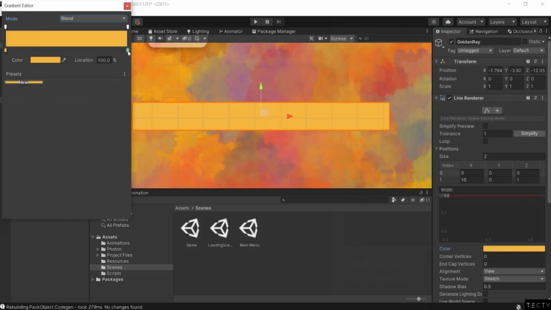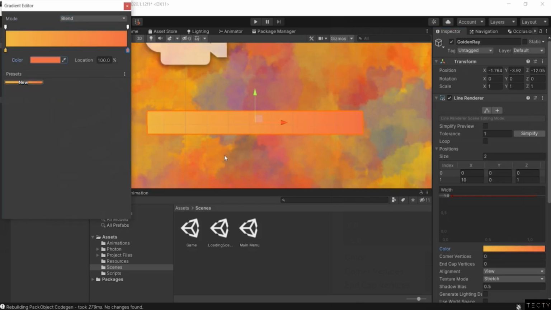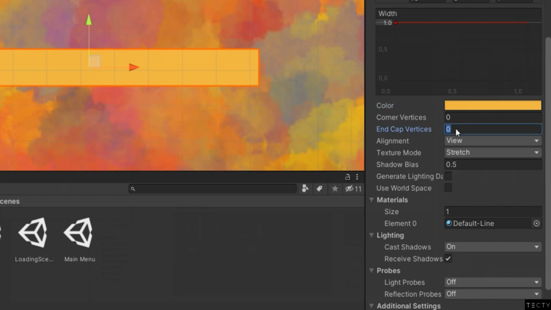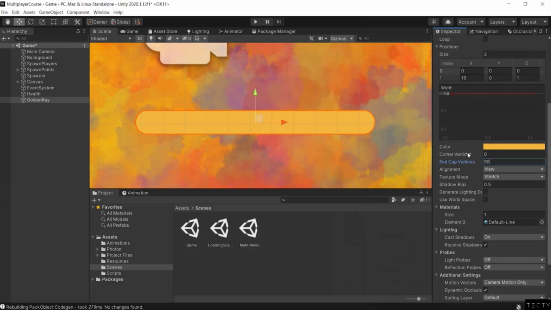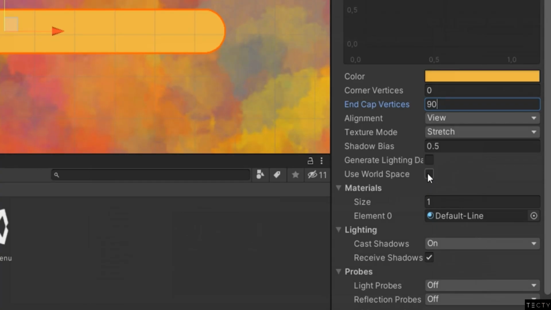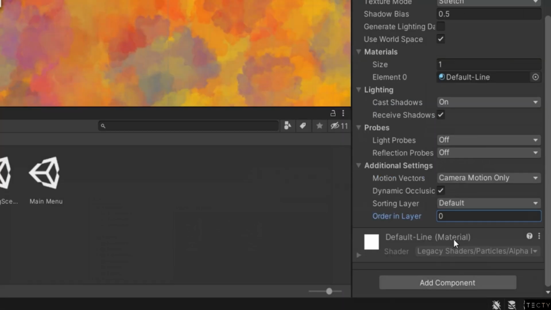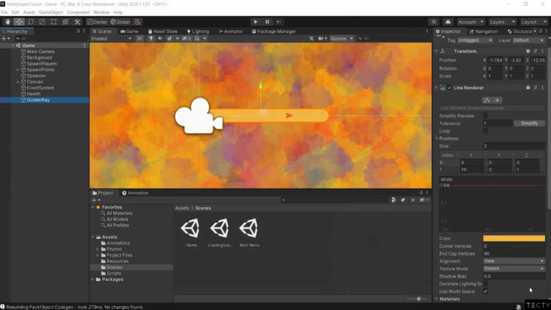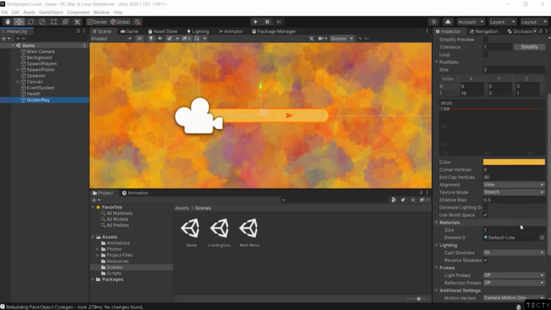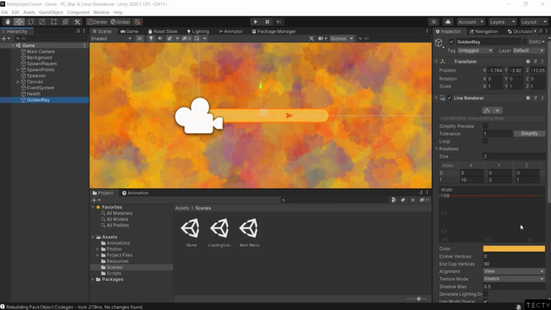You can also give it a gradient color if you would like. I will also set the end cap vertices to 90 so that our line has nice round edges. I will then check this use world space so that our line's positions uses world space coordinates like the positions of our players. Finally, I'll set the order in layer to something like -100 so that the line renders underneath the players. Alright, so we have now finished styling our golden ray. Of course, feel free to style yours as you like, these are just some simple guidelines that you can follow along with.